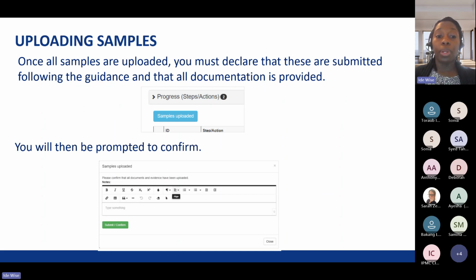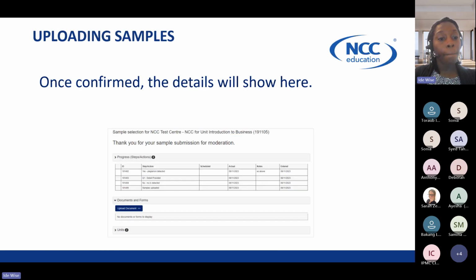And once you've uploaded everything, you'll be asked to declare that, yes, I have read that guidance. The guidance that I said is going through, have you included all of this? Have you used the right format? So you're confirming that, yes, I did check all that and I have done it all properly. And then you're prompted to confirm. So submit, confirm. And then you'll see everything that you have just done.